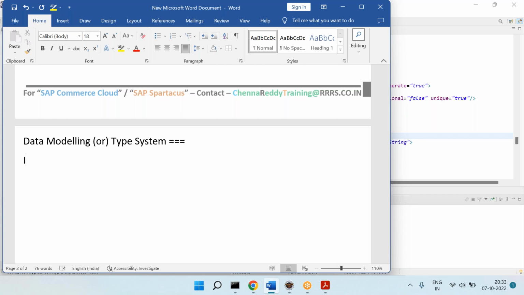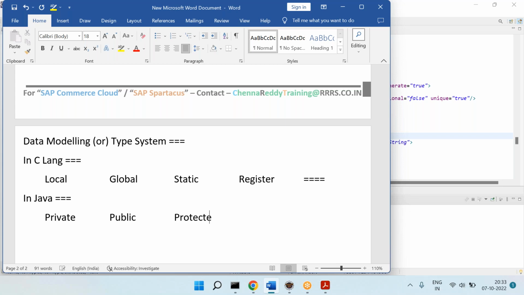Let's say in C language, we have different types of variables, right? What are the different types of variables in C language? Local variable, global variable, static variable, register variable, like that. Similarly, in Java also we have different types of variables. Private, public, protected, and then we have default. So these are called modifiers.